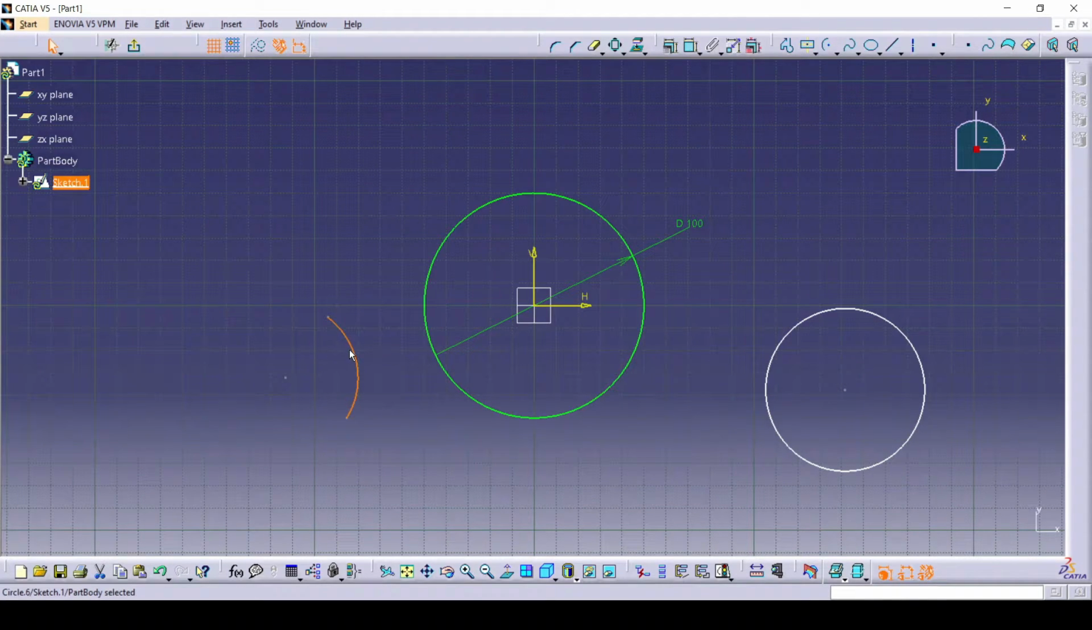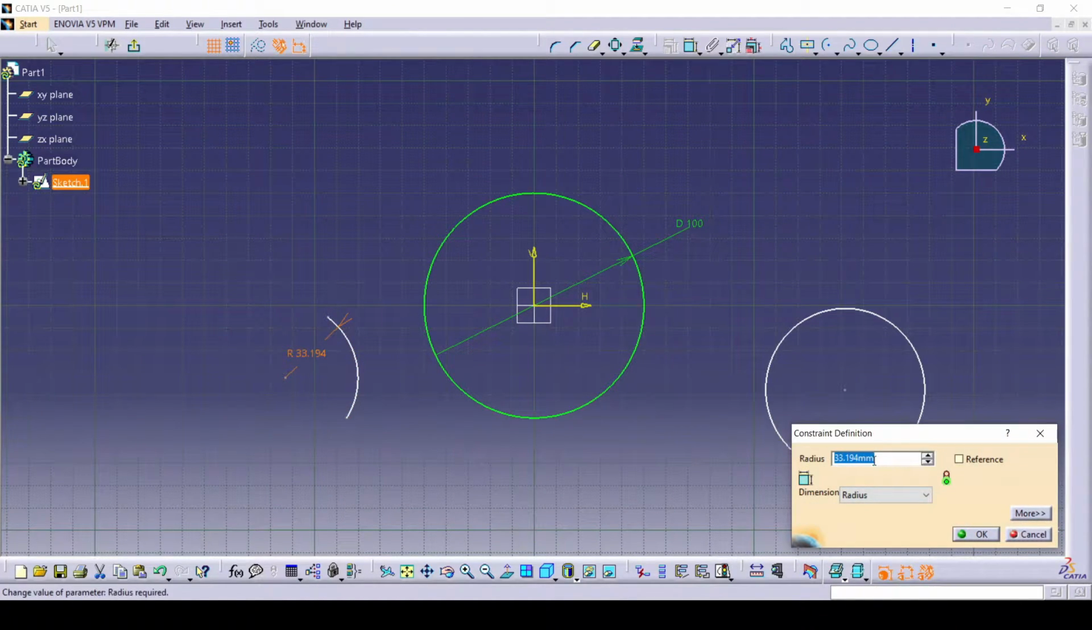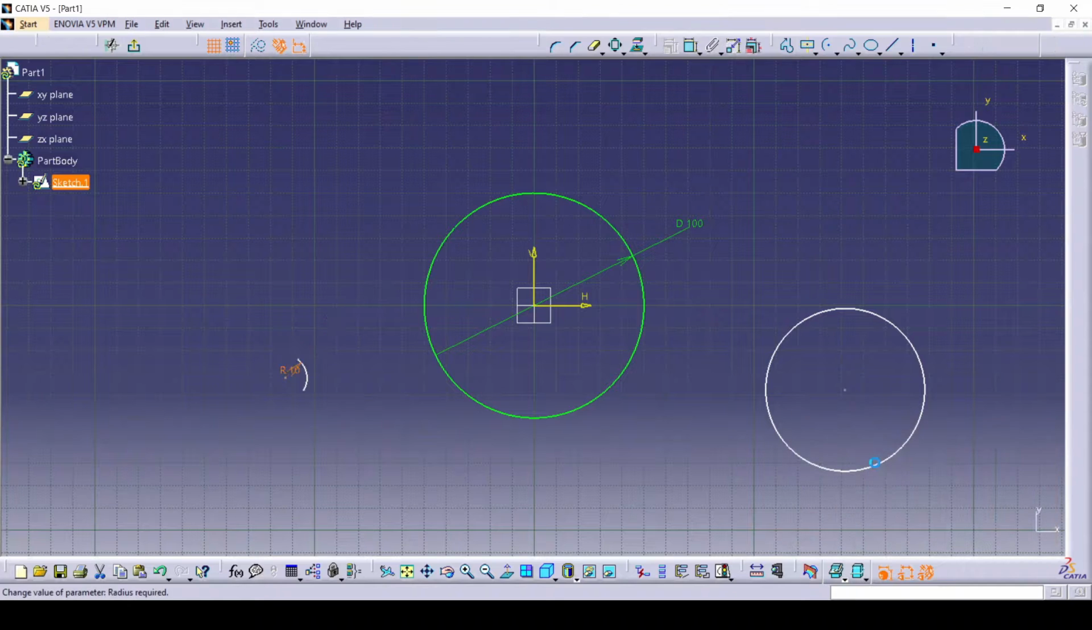What if I want the radius of the arc to be a specific value? I can click constraint and fix the radius of the arc. Suppose I want this to be 10, so I click here, type the value 10, and press enter. So this is my 10 radius arc.